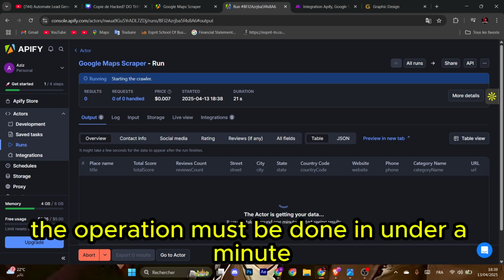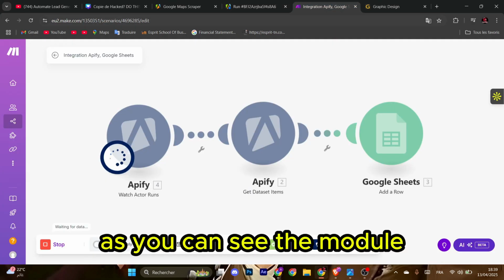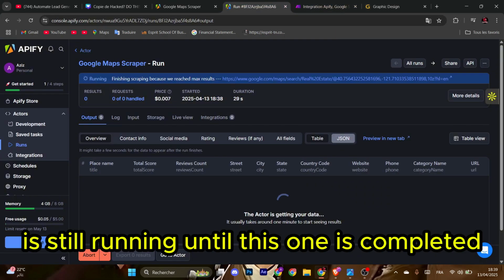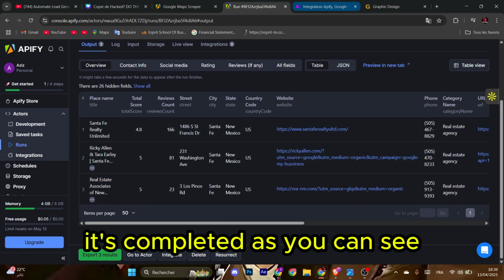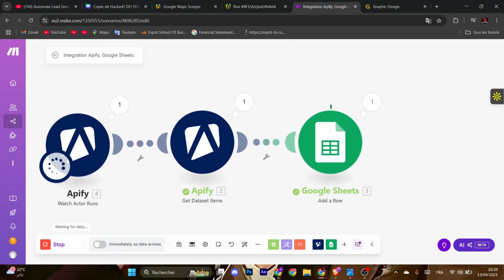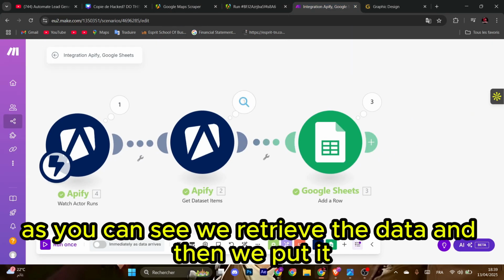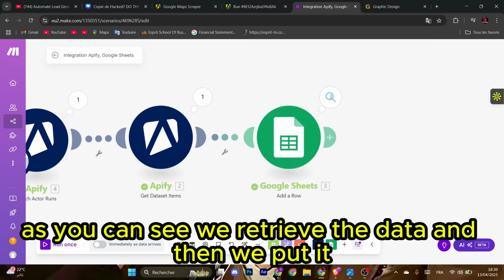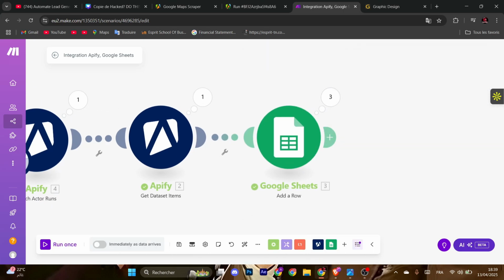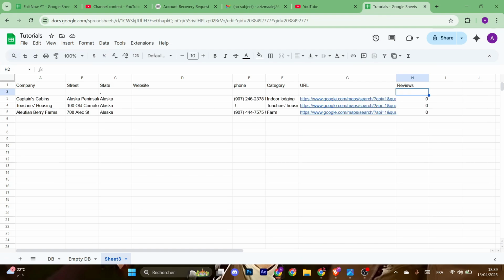The operation must be done in under a minute. As you can see, the module is still running until this one is completed. Okay, it's completed. As you can see, we retrieve the data, and then we put it in a Google Sheet form like this.